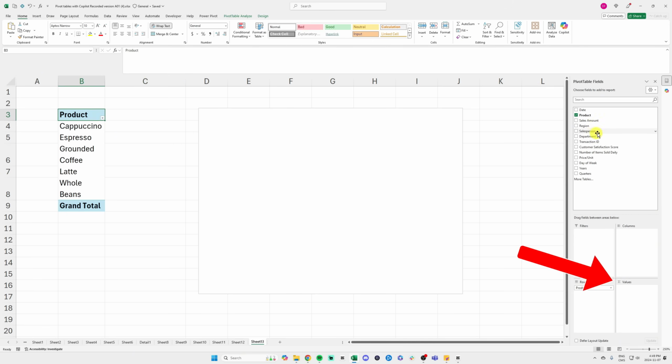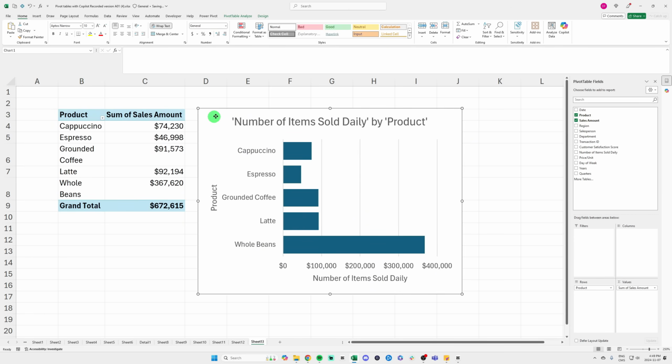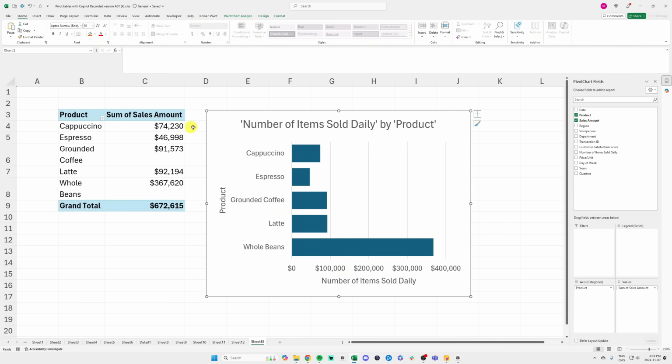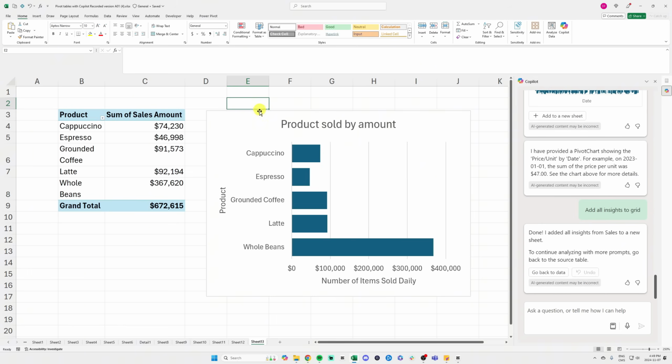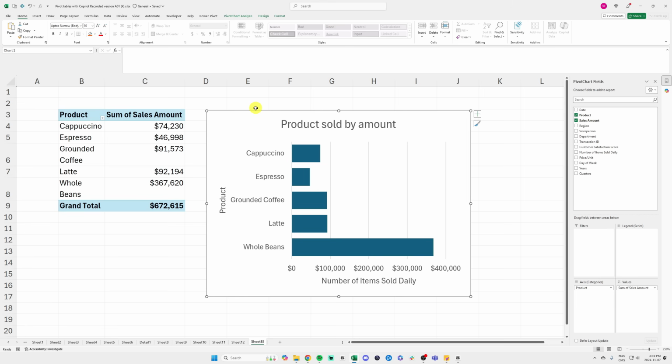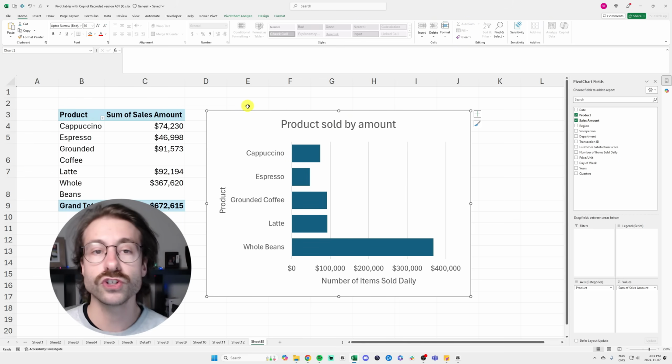One thing I'm going to do though, Copilot did the average of number of items sold daily. In my case, I will want the sales amount by product, so it's easier for you to understand. I'll just uncheck it and take the sales amount and drag it down here in the values. Here we go. I have my number of items sold daily by product. Watch out, the title didn't change, so maybe we need to change this title. After all, product sold by amount, okay? But that's not what I want to show you. This is a basic pivot chart, super cool to do a quick dashboard, but I want to show you something.